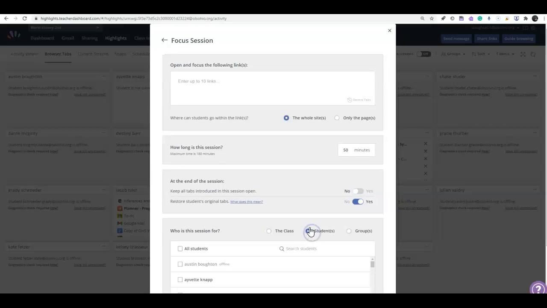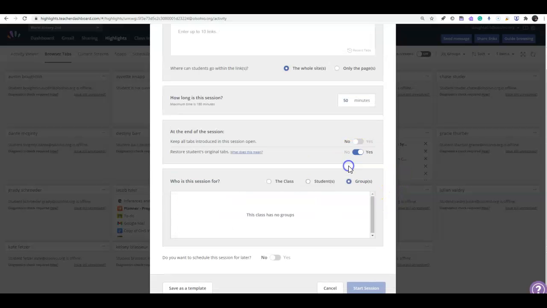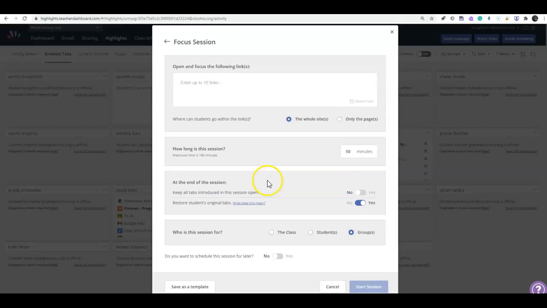If you want to do it for certain students, you can just click those names of those students. If you have groups set up, you can put those in there, or you can just select the whole class. The nice thing, you can save it as the template. So let me grab some codes here.